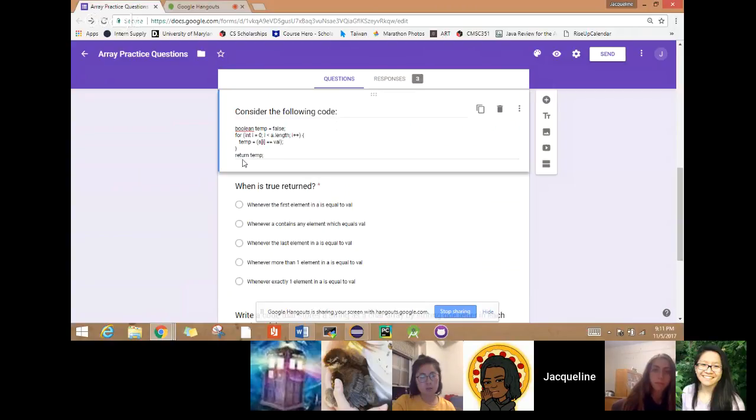So temp is not returned until the very end. Notice how temp is returned outside the for loop. So what we really need to look at is what is the final value of temp when the last iteration of this loop is run. Because temp is changed every time it advances, all the intermediate values of temp will not be returned. So true is going to be returned only when the last element in a is equal to val. If the last value of a did not equal val, temp would return false.